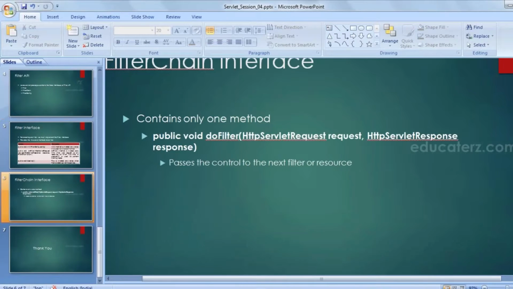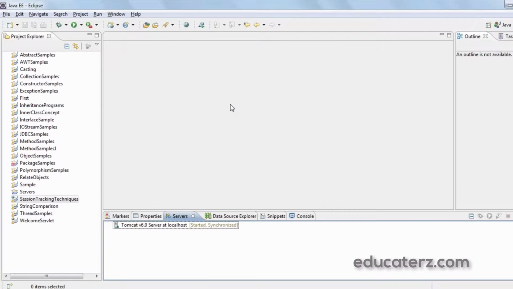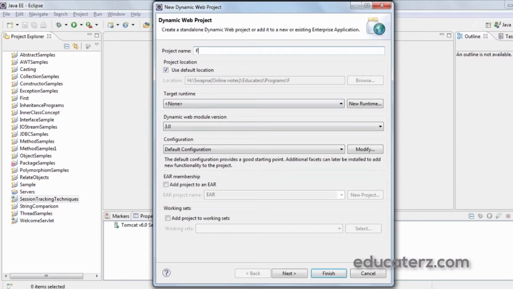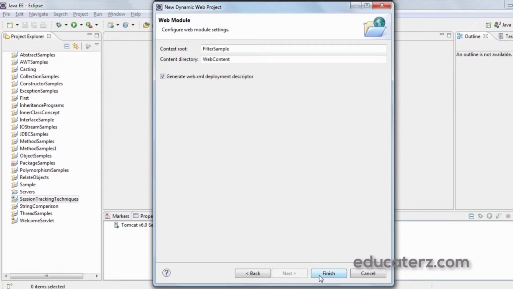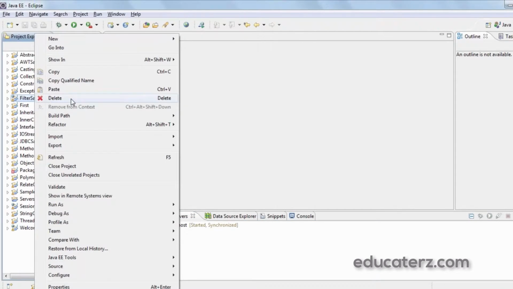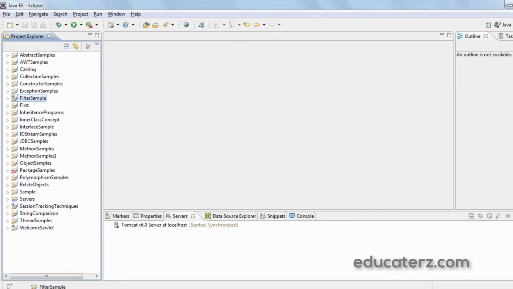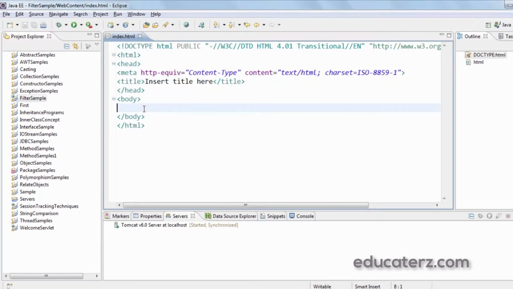So let's see an example of how to use a filter. I just create a new dynamic web project. Project name is filterSample, use version 2.5, and next, and finish. You can see the filterSample project got created. First I require an HTML file in which I just give a link, so that when I click the link it goes to the servlet. I name it index.html, in which I just give a link.